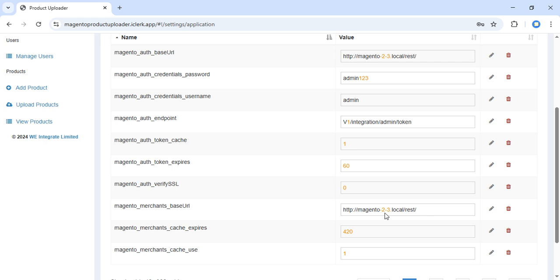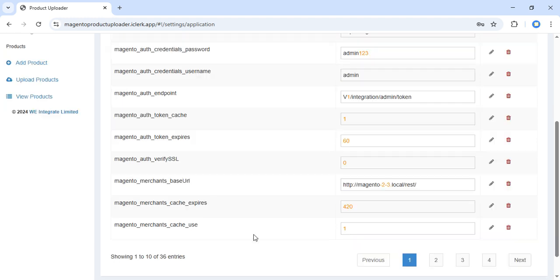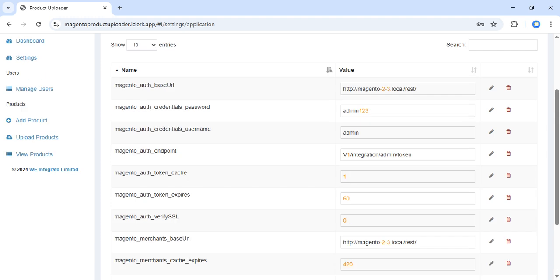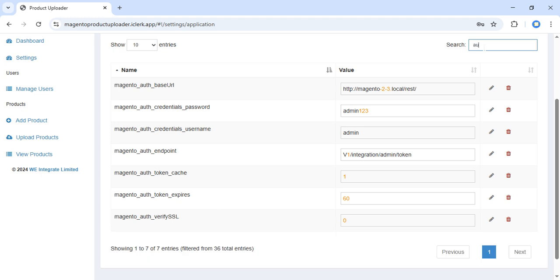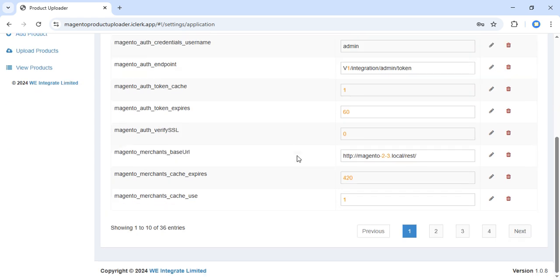If you notice, the base URL is the same as the authentication URL. Typically they're the same. However, there are some configuration options that some users use to pull from different Magento instances. Typically, you can leave the defaults. What's really important is that you configure the auth options. You'll notice you can search as well. The cache expiration and the cache use are the same.